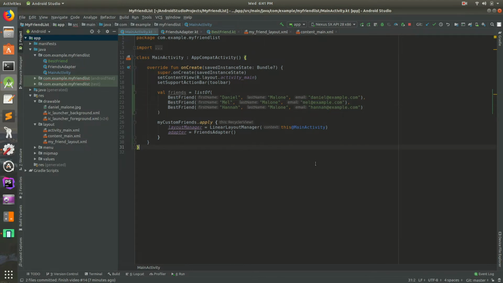So this might be a little bit complicated, so let me break it down. We have a new variable here. We'll name it friends, which is not being used now.